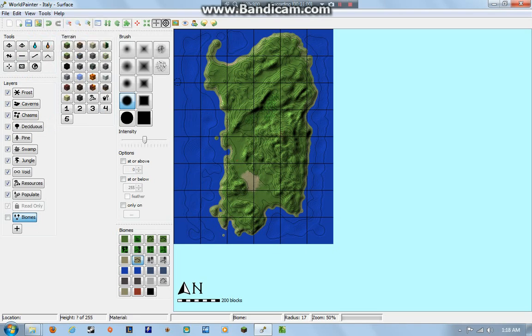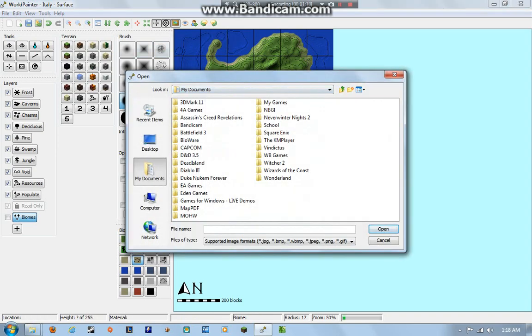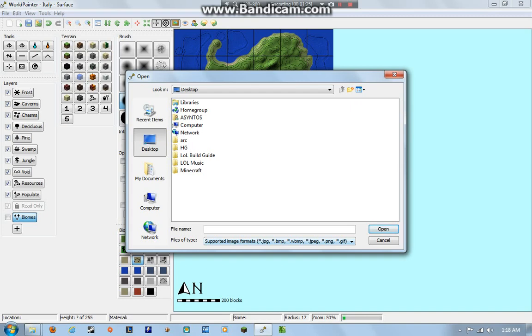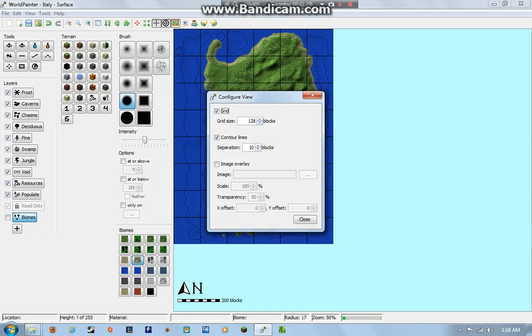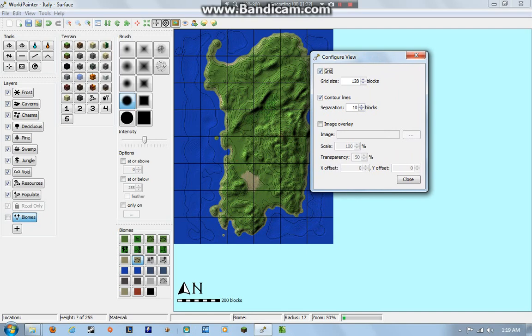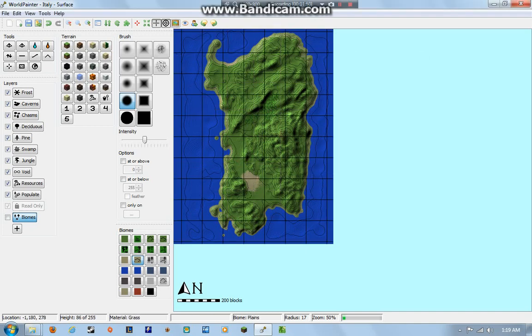Additional tools: you can modify your contours, which you can turn on and off, which I suggest leaving on. It makes it a lot easier to see elevation changes. And you can actually add an overlay, a picture on top. I'm not really going to show you how to do that since I don't have a picture to put on top, but you can change your grid size. Since our little scale bar down here at the bottom says 200 blocks, you can change it to 100 blocks if you want. You can change your contour line interval to be 10 blocks or 20 or 30 or 50. So we're going to change it to 100 blocks.